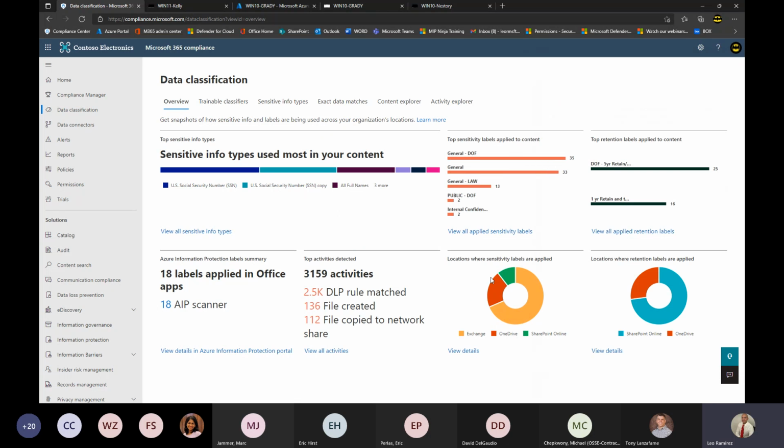We can also see that the circular graph gives us a visual of where those sensitivity labels are. Looks like most of them are in Exchange. We have some in OneDrive and also in SharePoint.